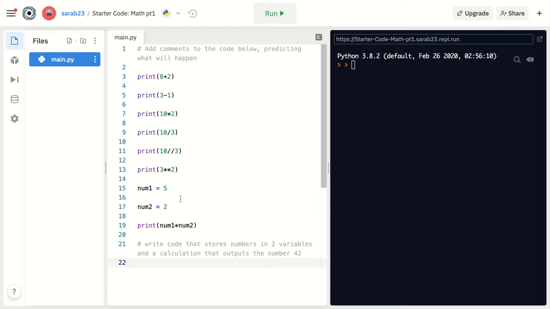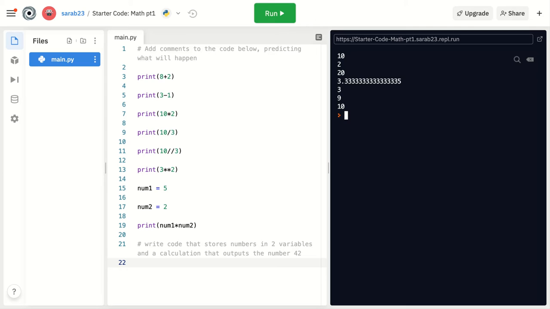The first section up here has some code, and the instructions are telling me that I should write comments to predict what will happen. I could certainly start doing that, or I could run it and see what happens first. So after I run it, I see a bunch of numbers, and I can look back over here and I can start to fill in what I'm noticing. So the first one, 8 plus 2, gives me 10. So this is addition. 3 minus 1 gives me 2, subtraction.